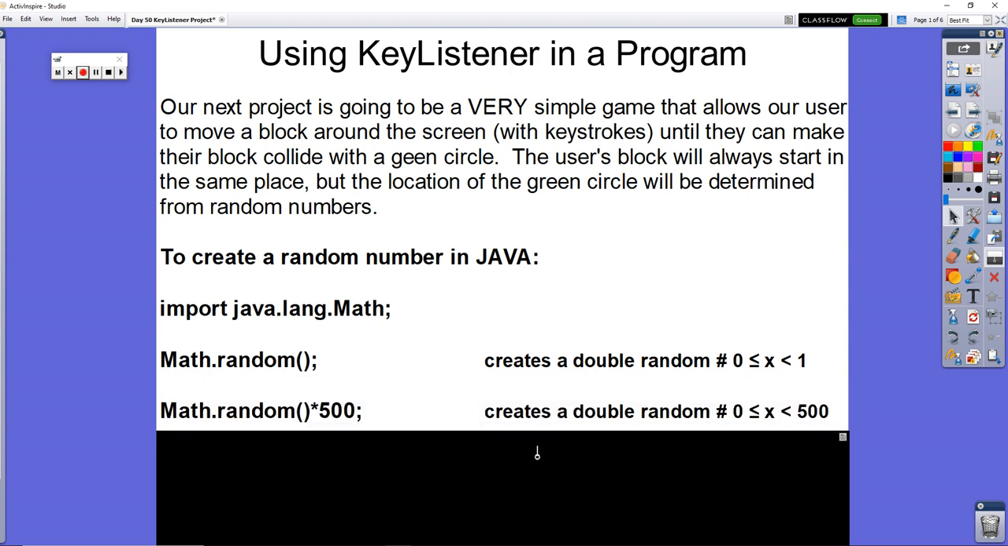Now for our project, what we're going to want to do is create a number between 1 and 500. So you want to do Math.random and then multiply it by 500. This would create a random number between 0 and 500, including 0, but not including 500. The trouble is, to be a location on our screen, we cannot have decimals on the end of it.